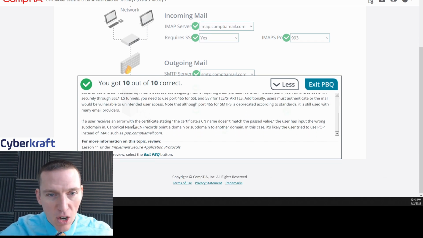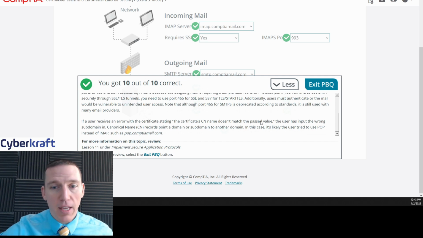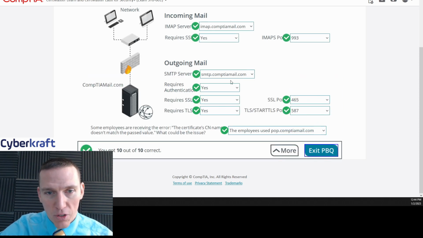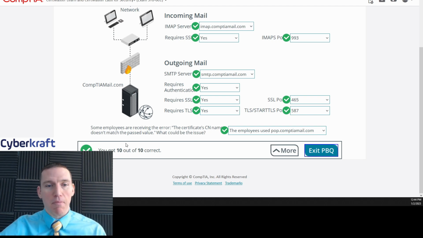If a user receives an error with a certificate stating the certificate CN name doesn't match the pass value, the user has input the wrong subdomain, right? The canonical name, the CN records, point a domain or subdomain to another domain. And that's what it's talking about, this right here, the prefix here, smtp.comptia.com. So here we had an employee using pop.comptiamail.com, which would be the canonical name not matching the pass value. Pass value being either SMTP or IMAP.